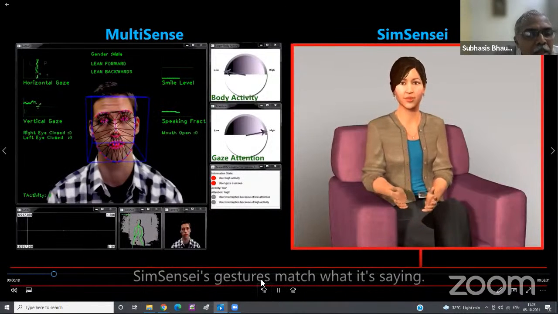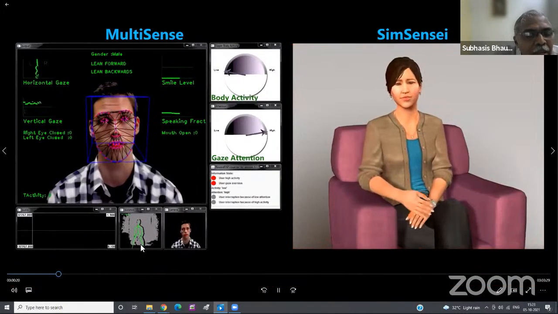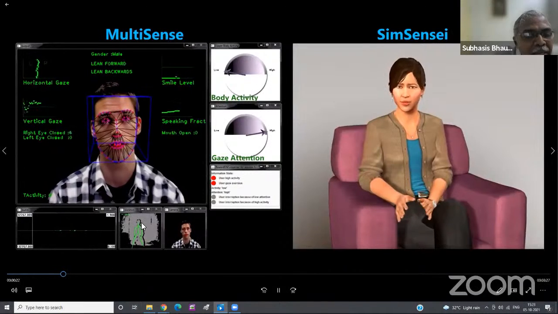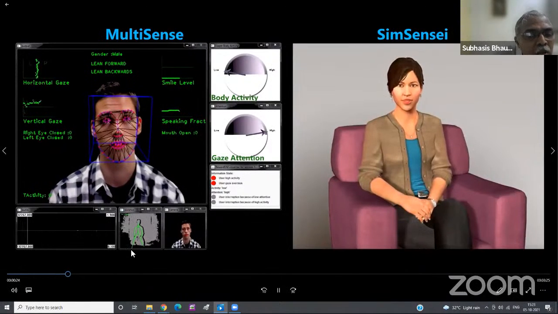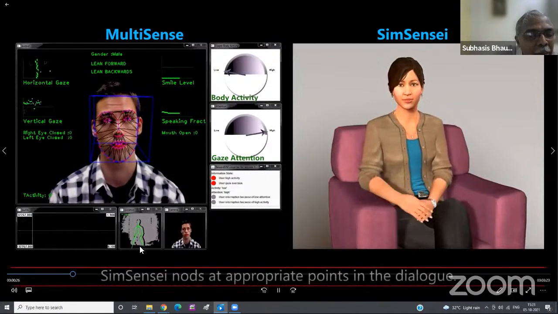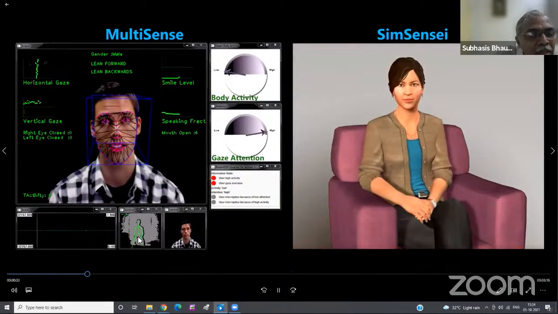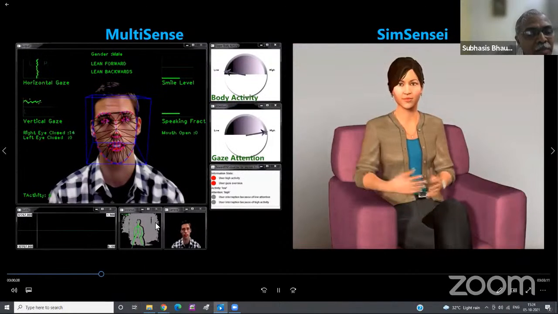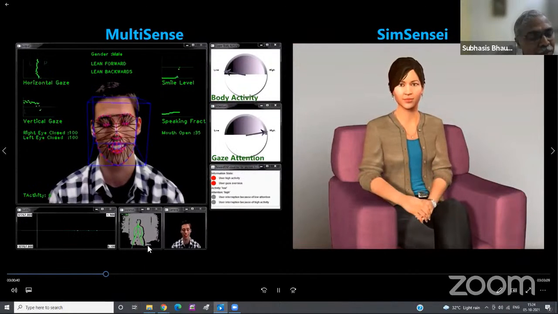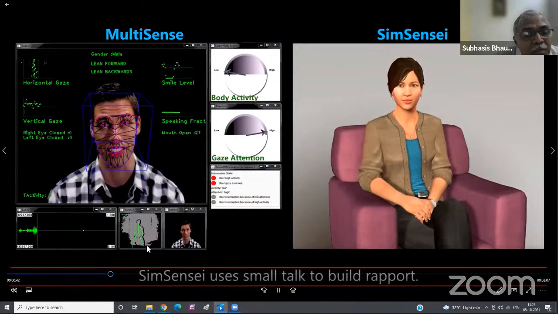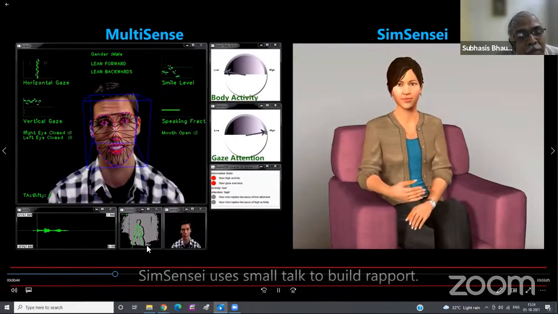You can see at the bottom there is a small picture with green colors. That is basically a camera capturing the body movement. This green colored figure indicates the two legs, the two hands and the head. From the image, it is trying to find out what the movement of the hands and the movement of the legs is.